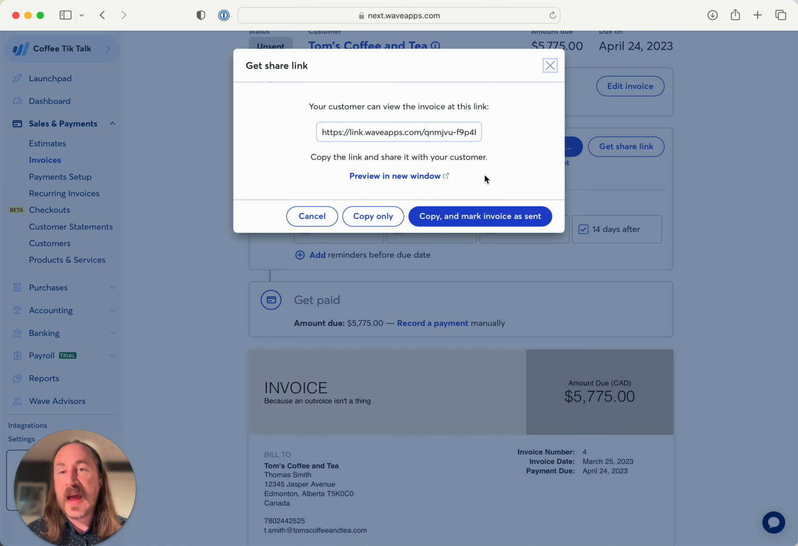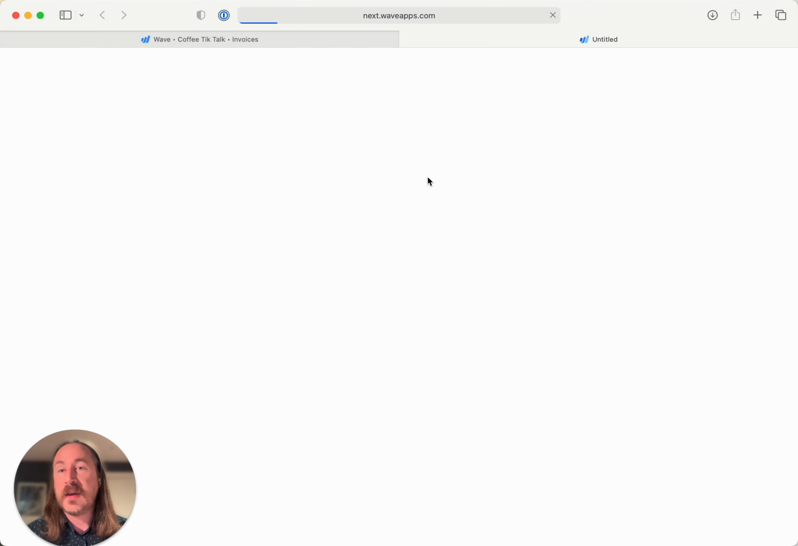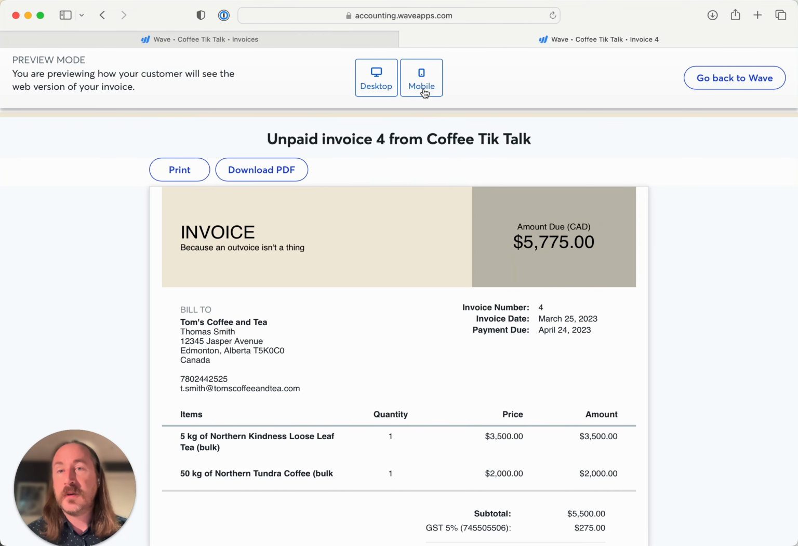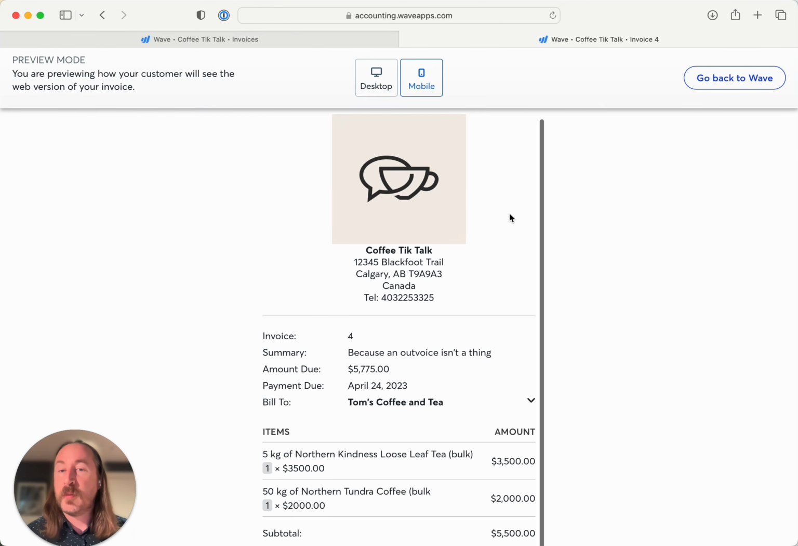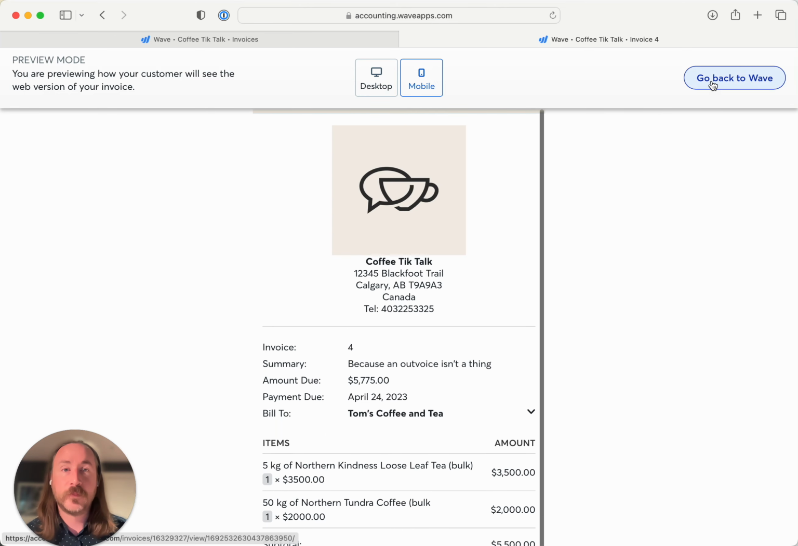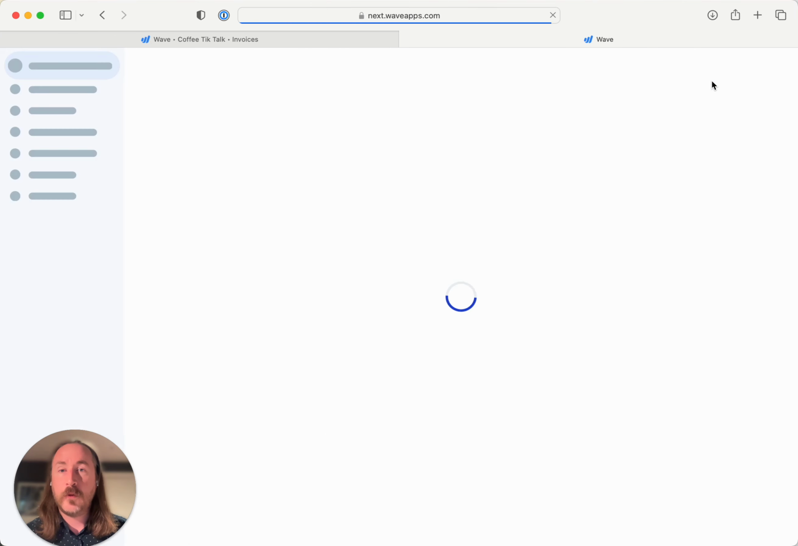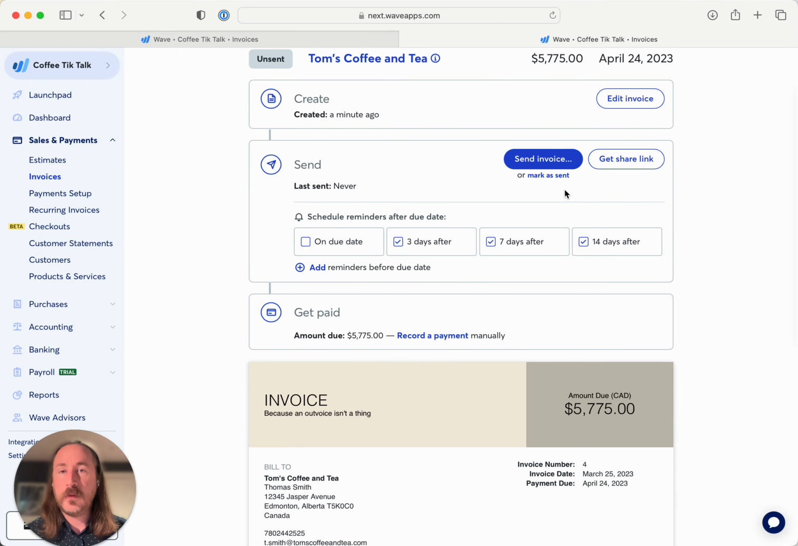You can also get a shareable link, which allows you to just simply embed the link into an email message. This is particularly handy for customers that you know exist on mobile devices because this is also mobile optimized, and then they can actually see what it would look like in a mobile window. So if I go back to my invoice, I'm going to mark it as sent.